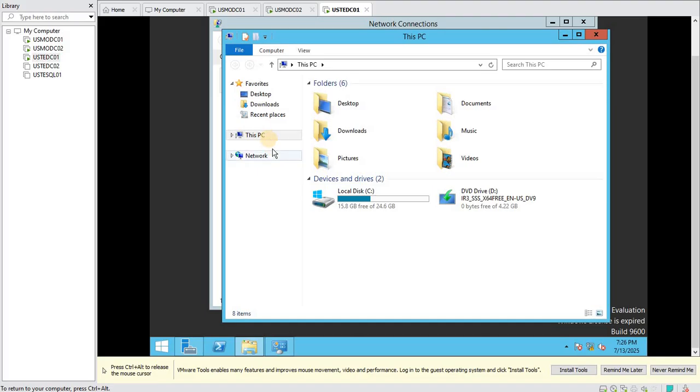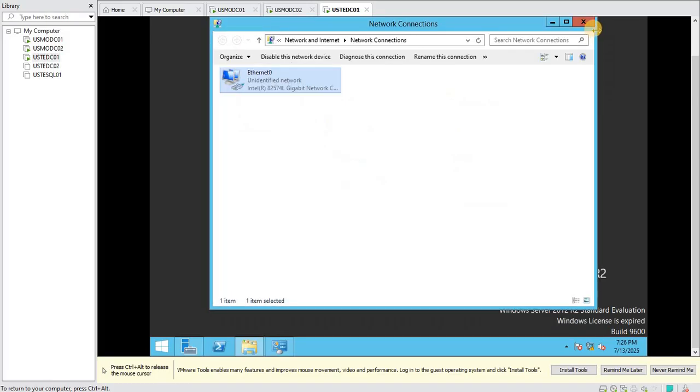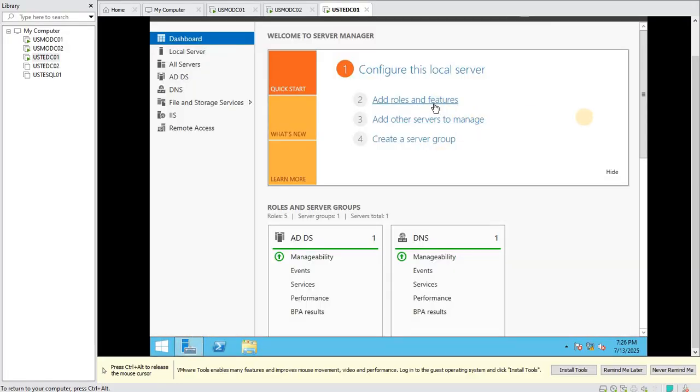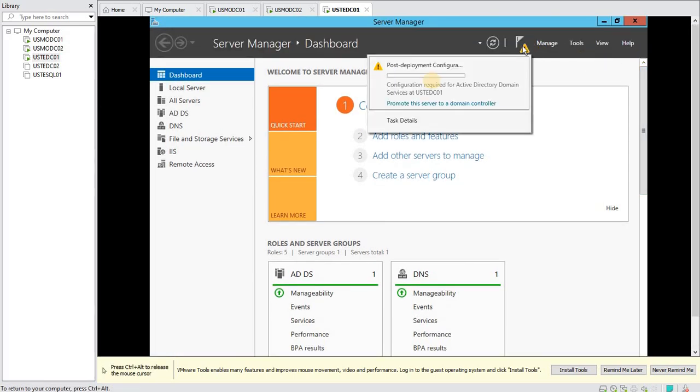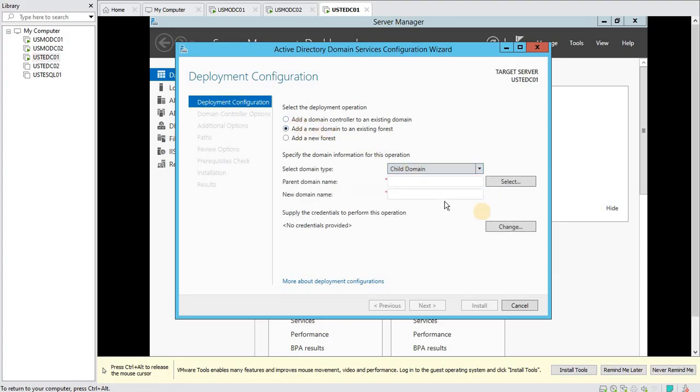I have also changed the name of this server, and I have reset the administrator password or set the password for the admin account. So now we have also installed the role. Let's go here now, select this. Now we have the option to choose what we want to do: add a new domain to an existing forest. Now you have these two options, child domain or tree domain. This time we will select tree domain.